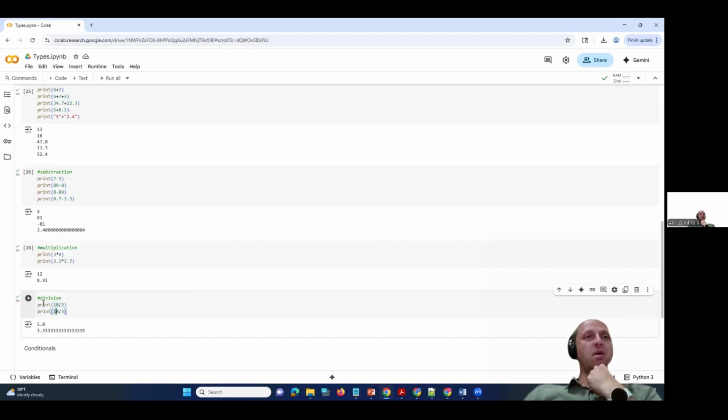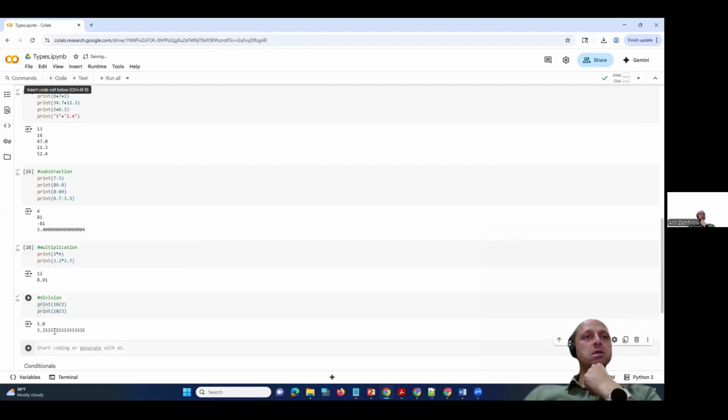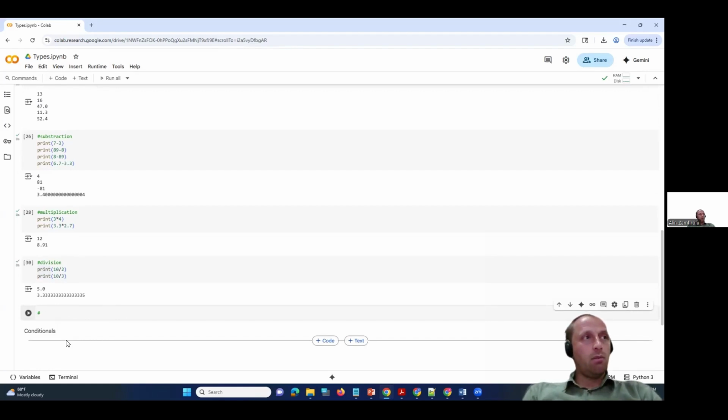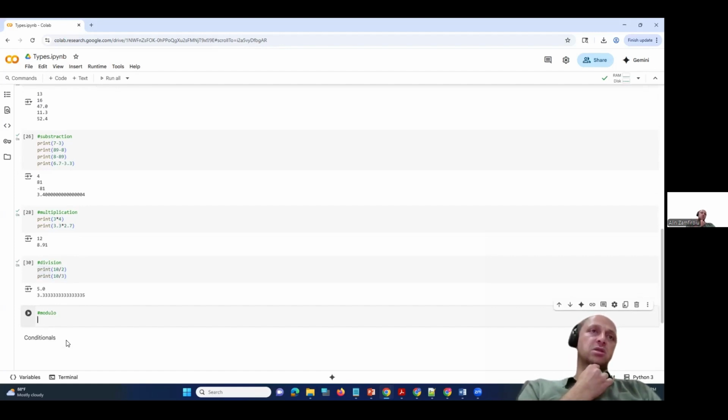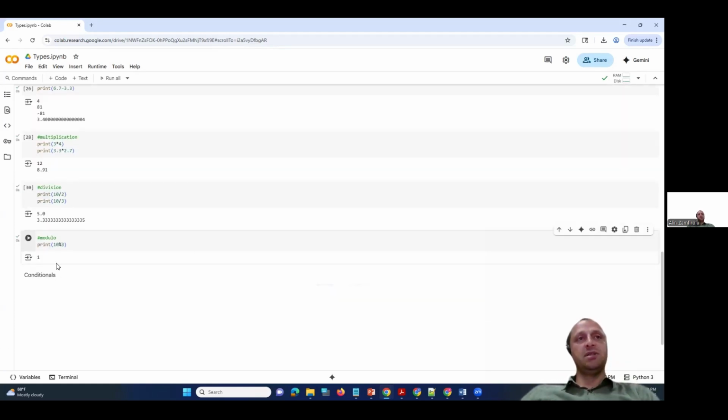Okay, let's discuss modulo. Probably this one is a new one. Actually, modulo is an operator. Let's use it. Print 10 modulo 3. Okay, run from here. What happens here is if I divide 10 by 3, I will have the integer result 3, and the remainder will be 1.